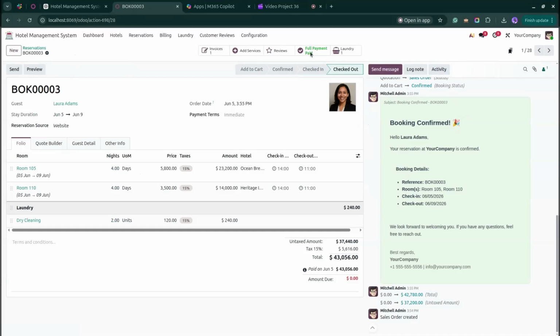This completes the hotel laundry management module demonstration. Using this module, hotel staff can efficiently configure laundry service, manage laundry orders, link laundry service with reservation, automatically include laundry charges in guest billing, generate invoices and collect payment. The integration between laundry management and hotel reservation helps ensure accurate billing and improve operational efficiency.